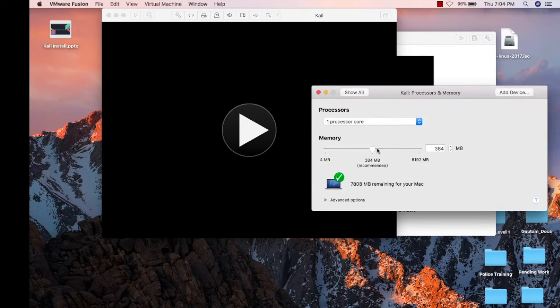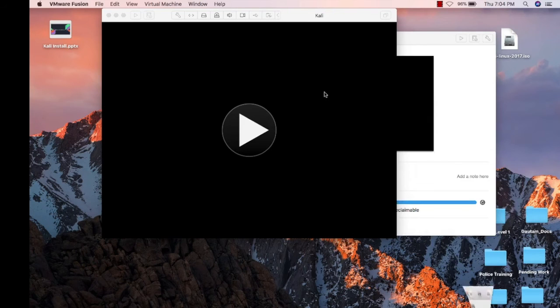go to processor, give it almost 1 GB. Okay, now you can give 2 processors, 1 processor, it will be okay. Click on show, minimize it and now click on it.